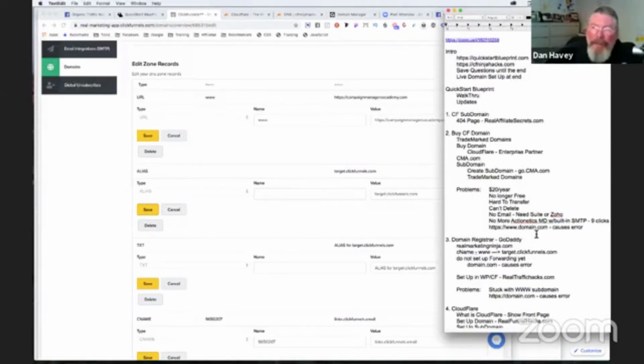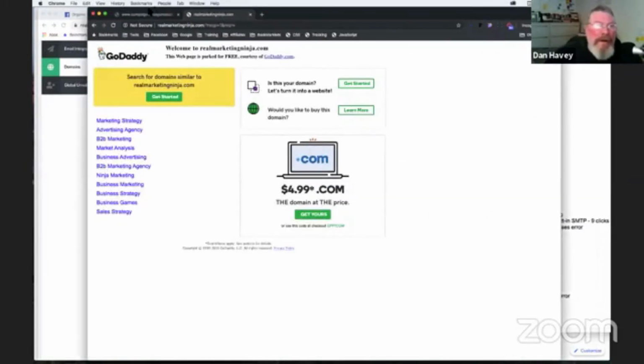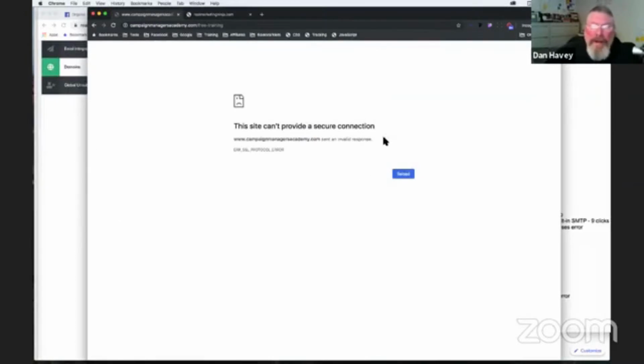Now here's the problem. If somebody were to come along and type in https www.campaignmanagersacademy.com, it will actually error out. It won't take you to the page. It'll just take you to an error page. It'll take you to, I forget where it takes you to. Let me see here. Do I still have that open in here? Yeah, it shows you this page right here. That's what happens when you go there.